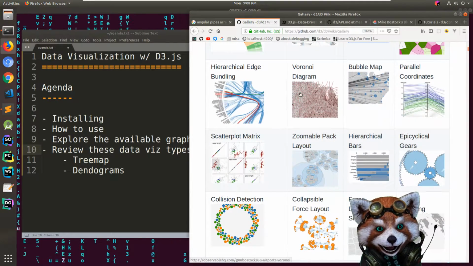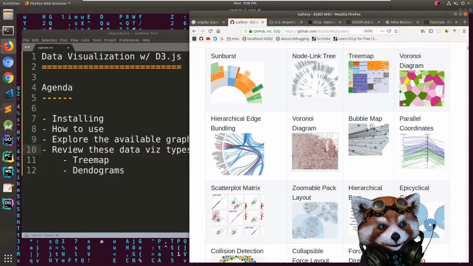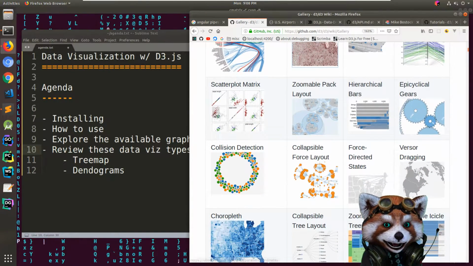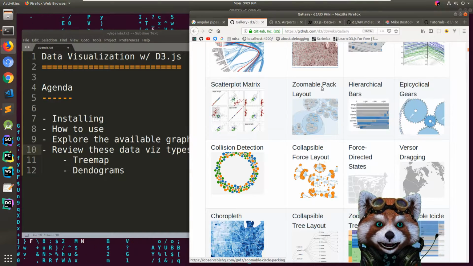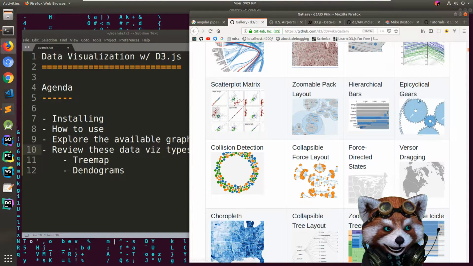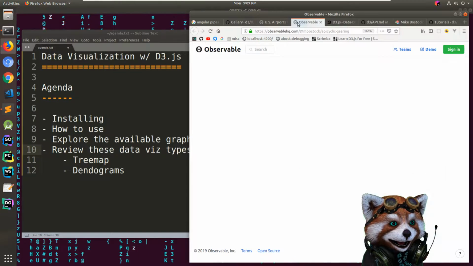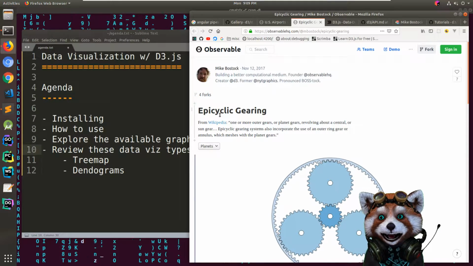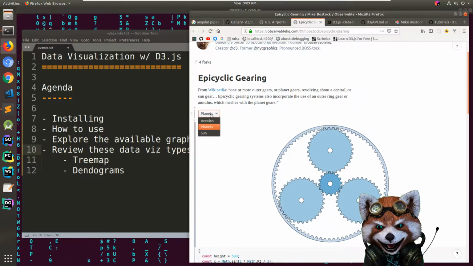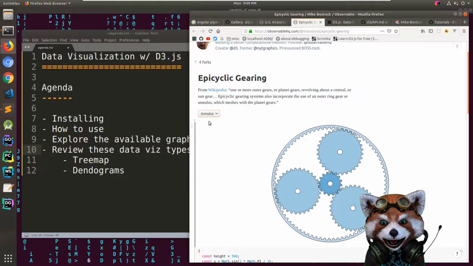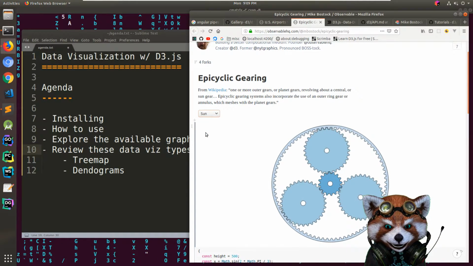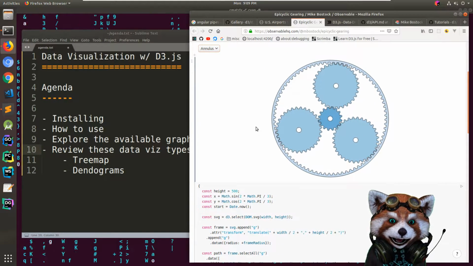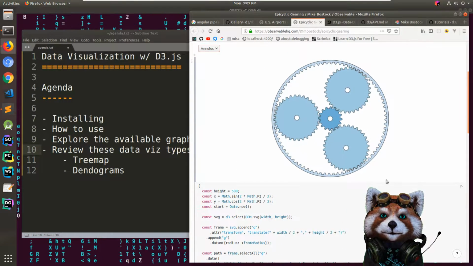What else do we have here? A Voronoi diagram. Bubble maps. Parallel coordinates. Scatter plot matrix. Zoomable pack layout. Gears. That's interesting. Epicyclic gearing. Oh, look at those. That's really interesting. I'm not sure what I'd use that one for.